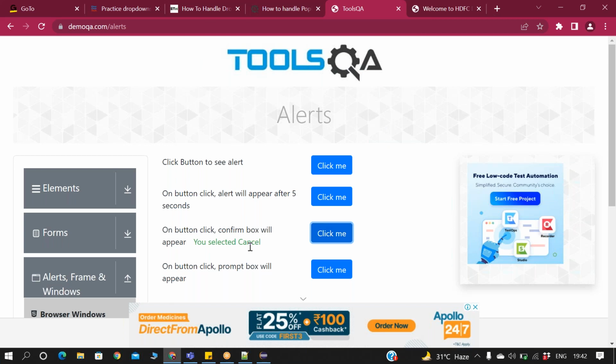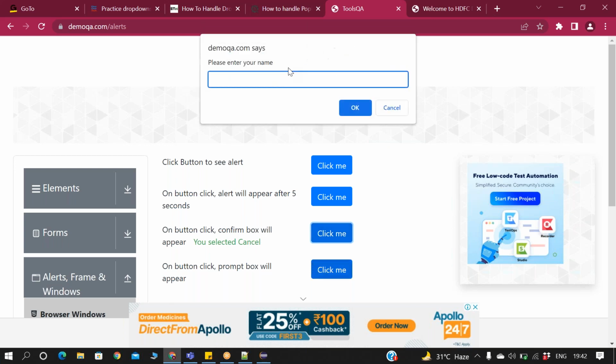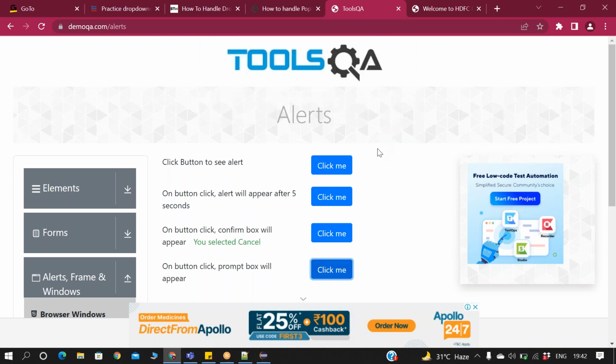This is called the confirmation prompt alert. We need to enter the text, and then either accept or dismiss. This is called which type of alert? Prompt alert, prompt box alert.